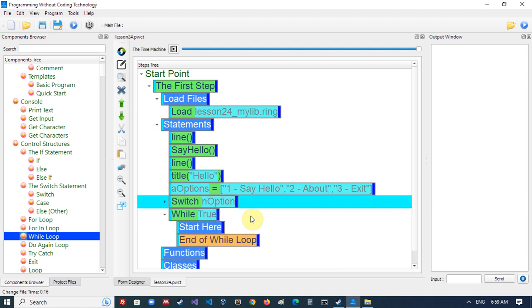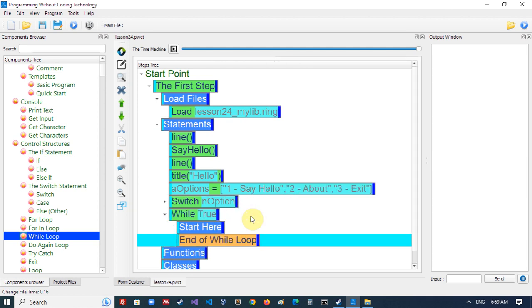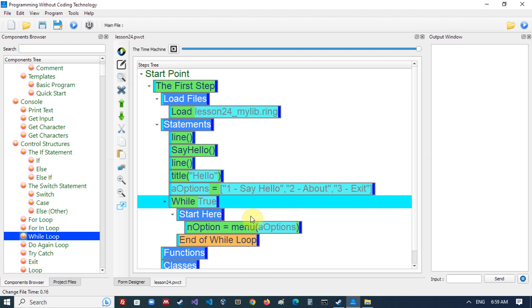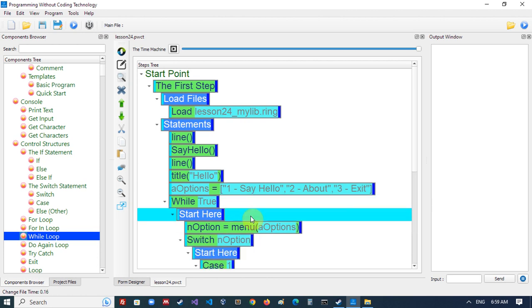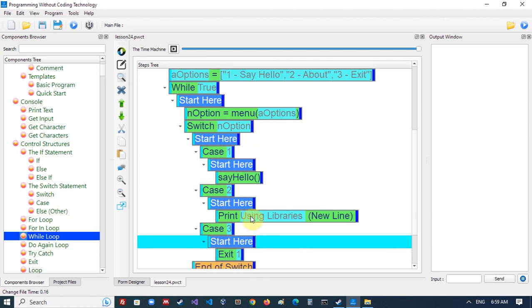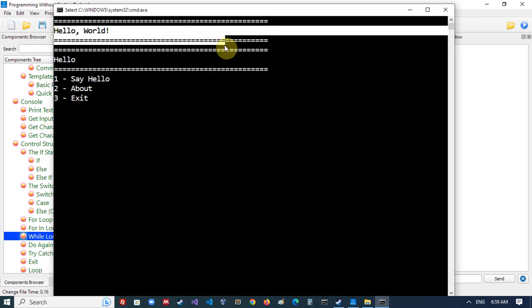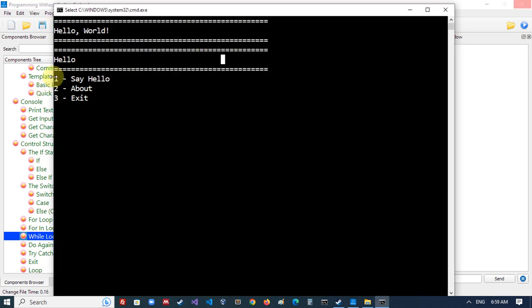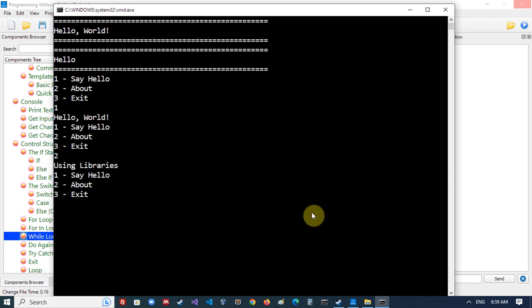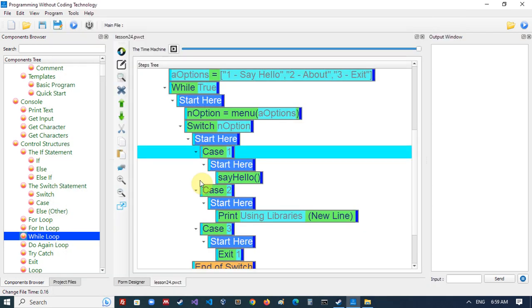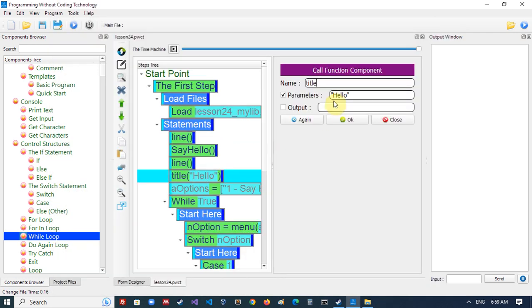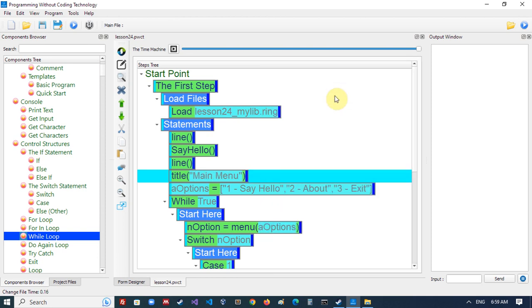And now we move the menu call and the switch to be inside this loop. Now run this program. We see hello world message and we see hello message, and then we get this menu. If we select 1, we get hello world. If we select 2, we get the message using libraries. If we select 3, we end the program. And we can now change this title to main menu like this.